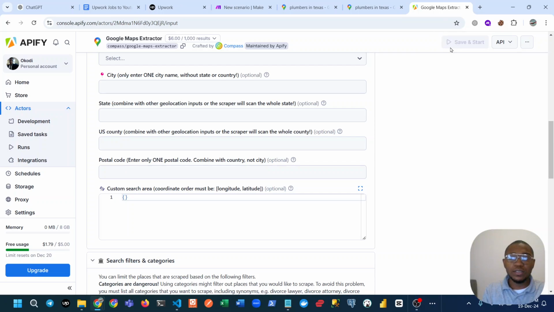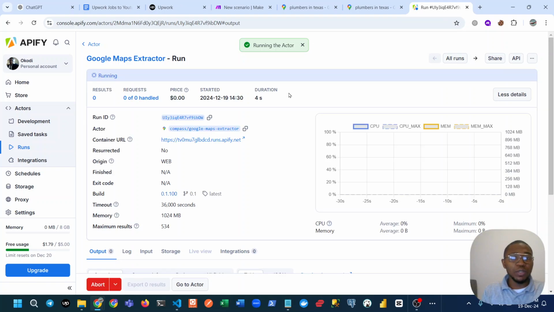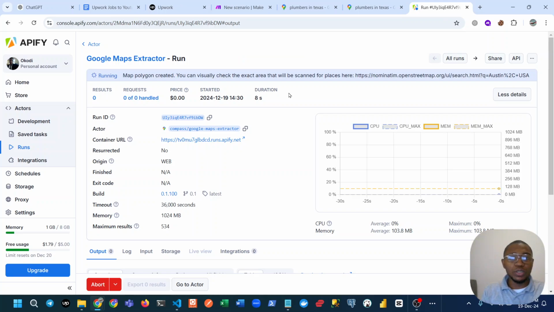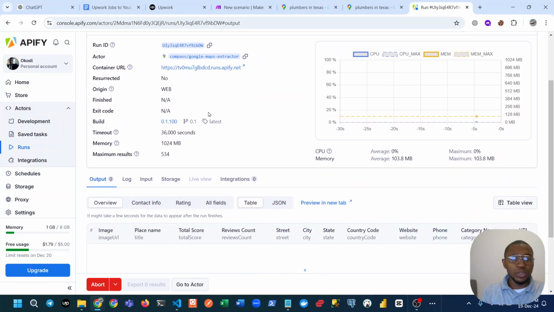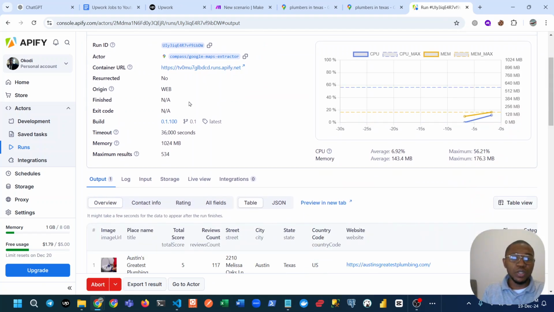So let's save and start, as I've put in all details. Now we wouldn't be running this from Apify. I just want to show you how the scraper works on Apify. We will be running this from make.com. But it is very important to understand how Apify works.